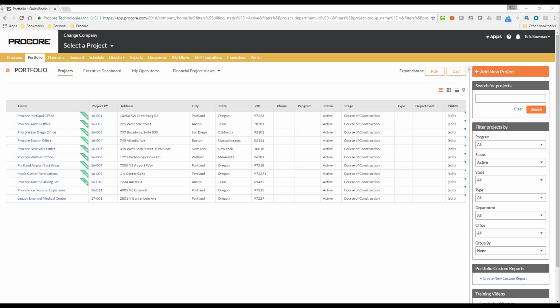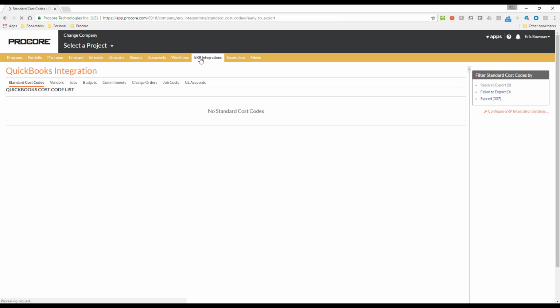Now here I am in Procore on the Portfolio tab at the company level. To add these new QuickBooks vendors into Procore, I need to be logged into Procore as a user with admin level access to the ERP Integrations tab and with the ability to import vendor information from accounting. In this case, I am logged in as a user with these rights, so I will need to navigate to the ERP Integrations tab. And then I will select the Vendors subtab.